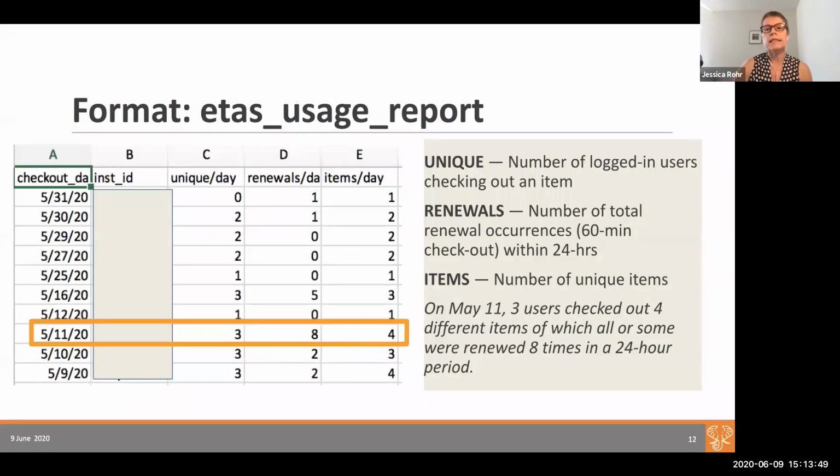So I want to take a deeper dive into the usage report itself. This is the first of 2 ETAS usage reports. Natalie is going to talk about the overlap report separately. But I want to draw your attention to a couple of these columns just to make sure that you understand what you're looking at. There's a lot of numbers flying around in these reports, especially I think for those schools who've had the service longer. It can be a little bit overwhelming to see. So I want to make sure you really know what you're looking at.